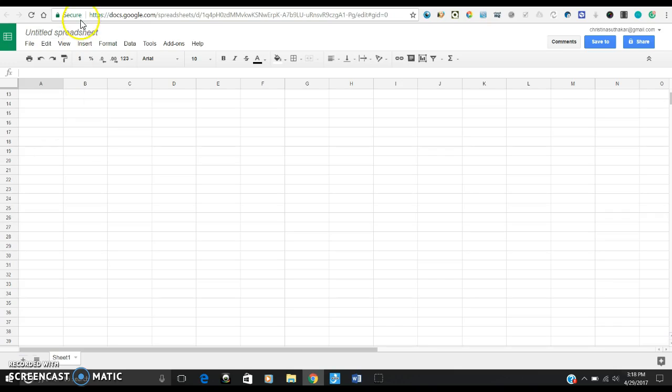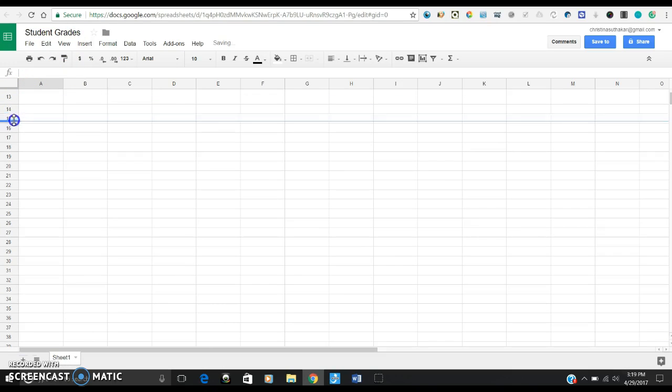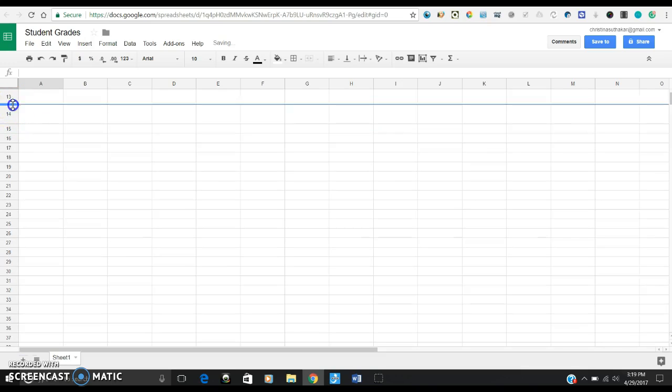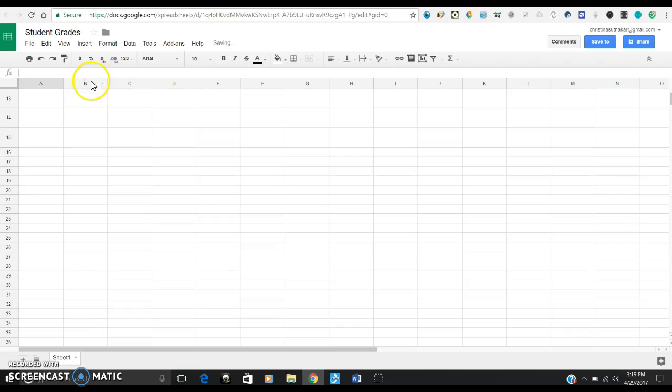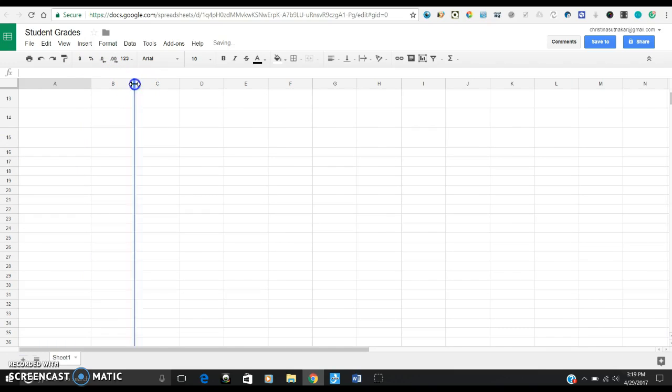So some of the basic functions, you can come up here, create a title or name for your sheet. I'm going to say student grades. You can also come over here and change the size of your cells in case you wanted to add more information, if you wanted to spread things out a little bit. Same thing on this side, you can drag to make your columns wider or more narrow.